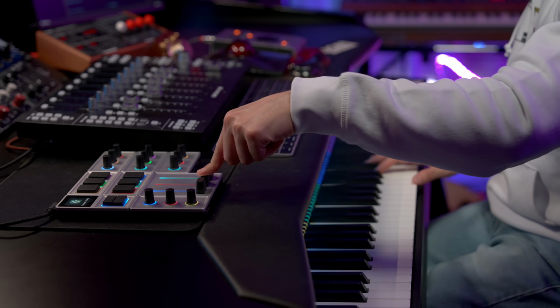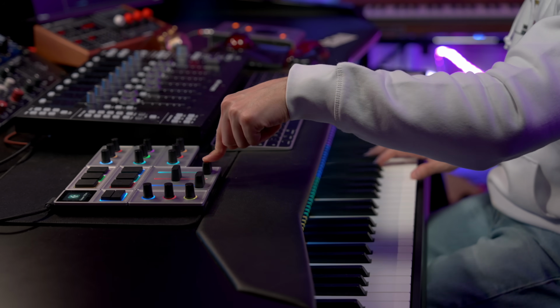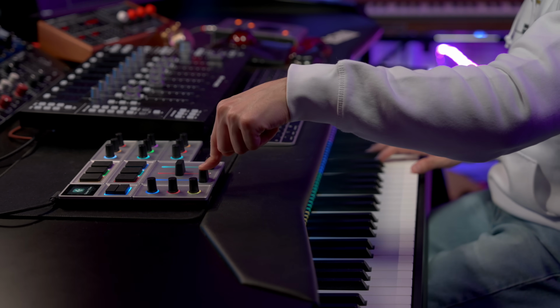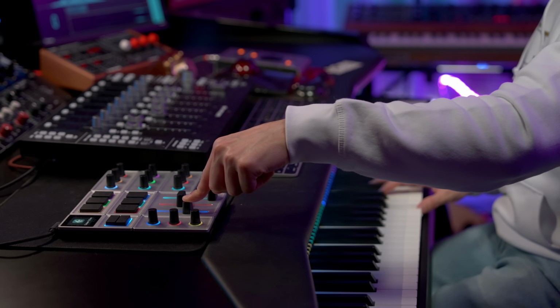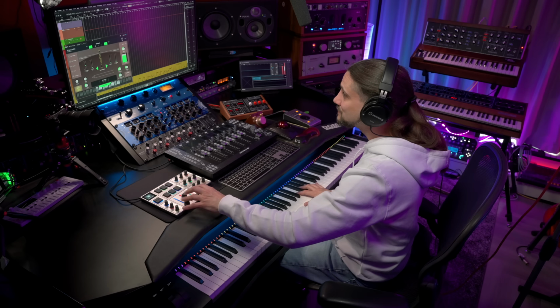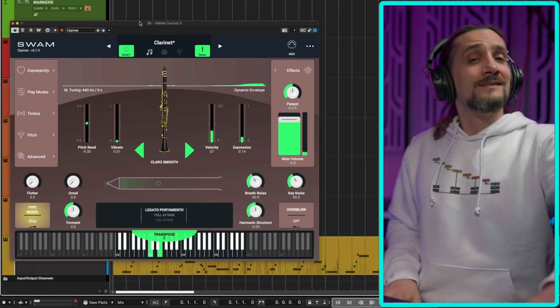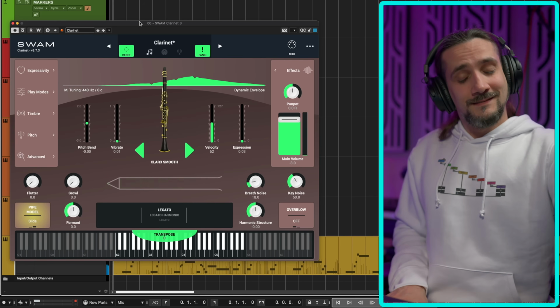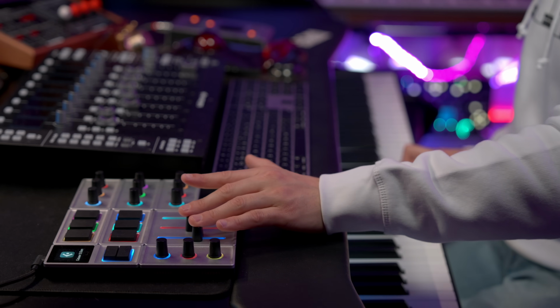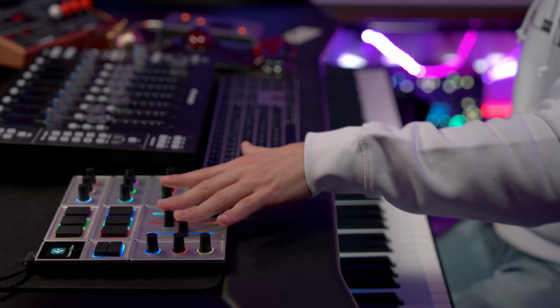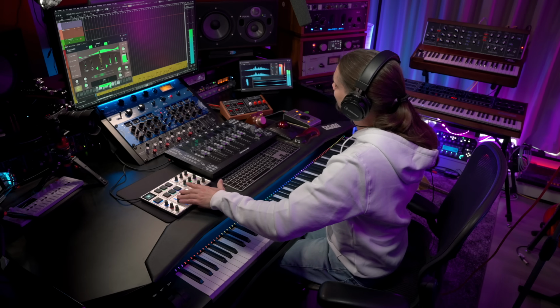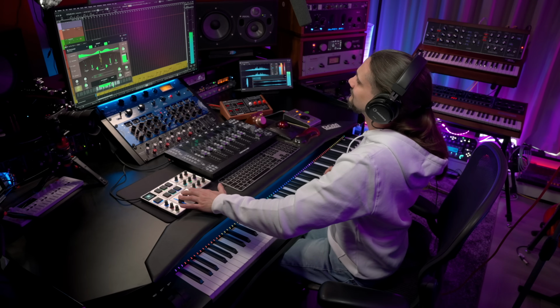For example, clarinets, controlling the breath noise right here. I'm controlling the vibrato here and also the expression. I'm not going to introduce vibrato too much. Phrasing. And one of the things that you should be very careful with is the ending of the phrases. This is also something that gives it away, that a piece of music is programmed and it's fake.